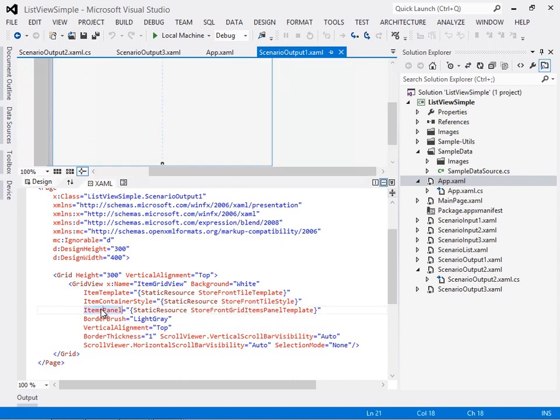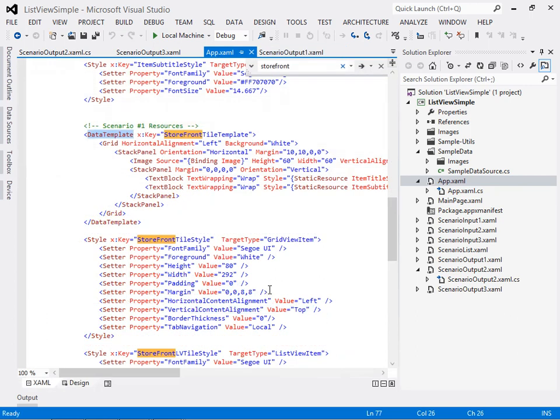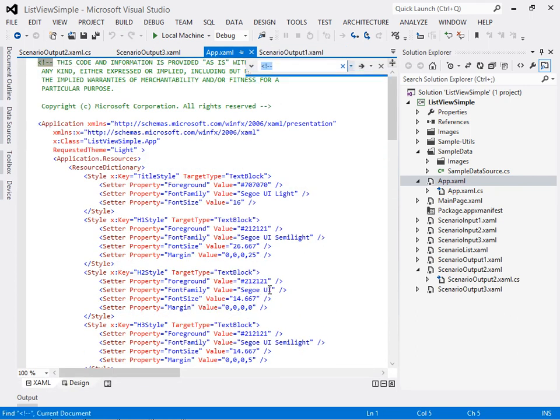Back at our grid, we have an items panel, and this defines the entire panel for the items, that is, all of them as a group. And we'll have storefront grid items panel template. Can I remember all that? No. So I'll copy it to the clipboard, go to app.xaml, and look for it.